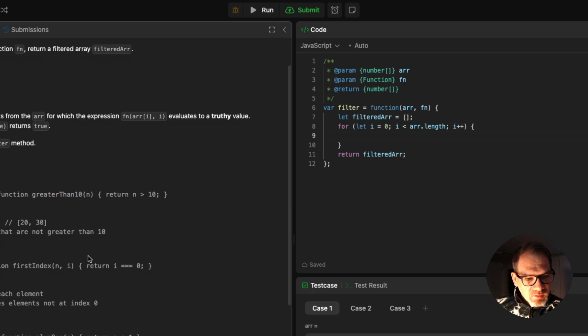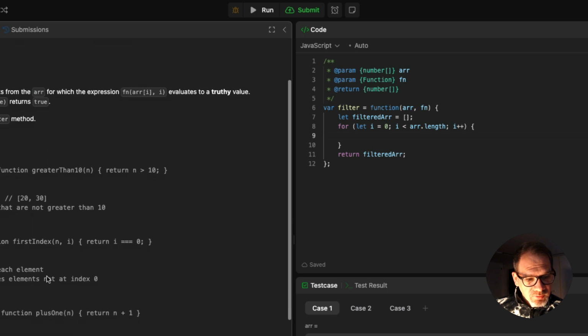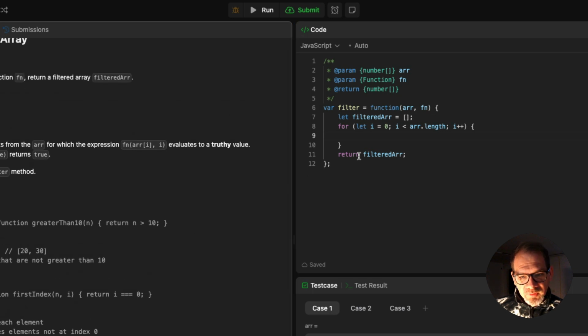In here, values equal to 0 should return true. Here we are actually checking the index, so only the first element of the array will be returned. And in this one, if the value here will be 0. So let's proceed and check our condition.